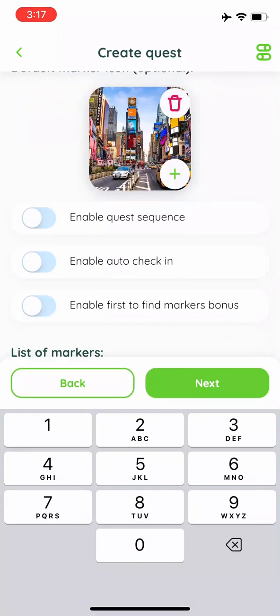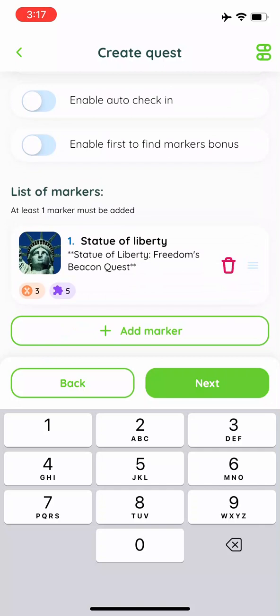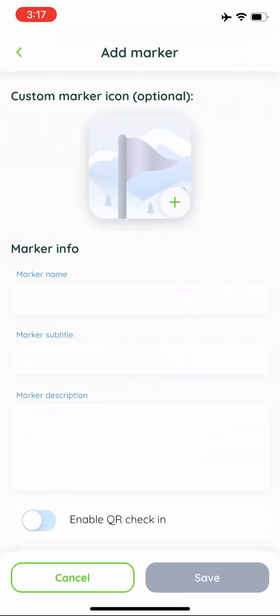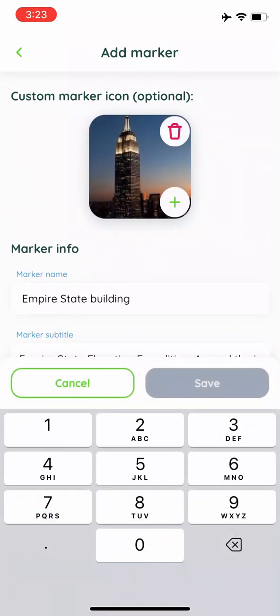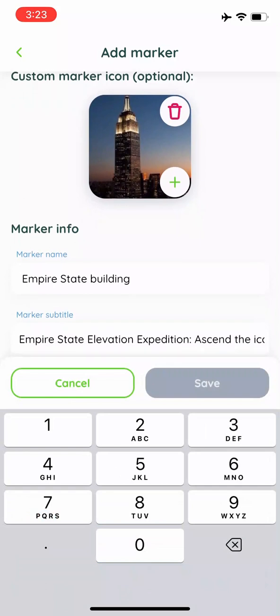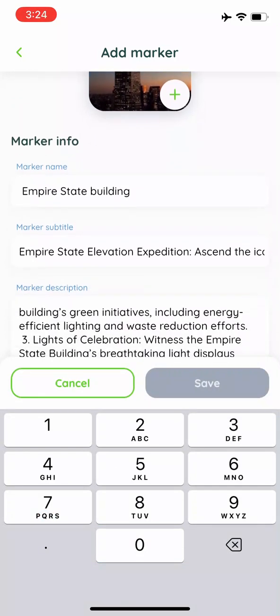Now that we're done with the Statue of Liberty, we now need to add more markers. So let's click Add Marker and go to our next location. And we just keep adding markers over and over again until our entire quest is finished and we're ready to submit the quest to be reviewed.